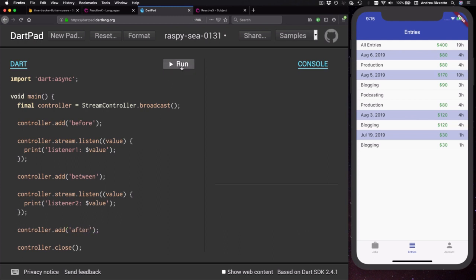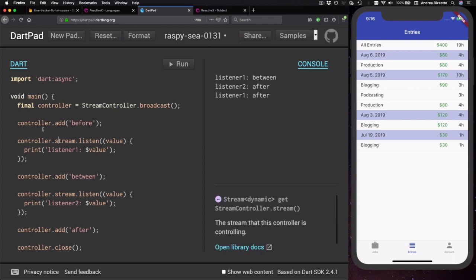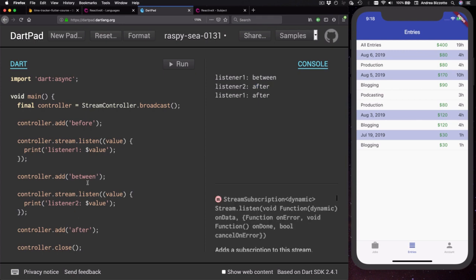And now, if I run this code, I can see in the console log that the first value called before is never printed. And this is because these listeners are only created after this value is added. And in fact, the first line that is printed says listener1 with between. And this happens because we added this value after the first listener was created. And finally, the after value is printed twice, because by the time this is added, both listeners are active.